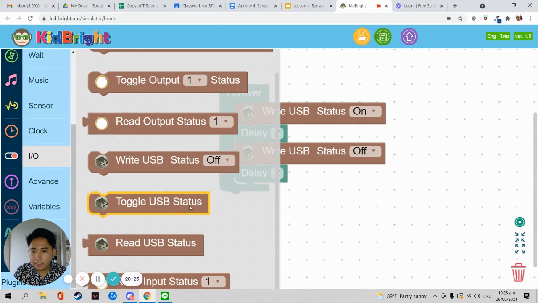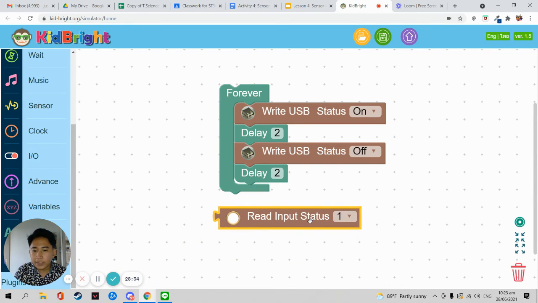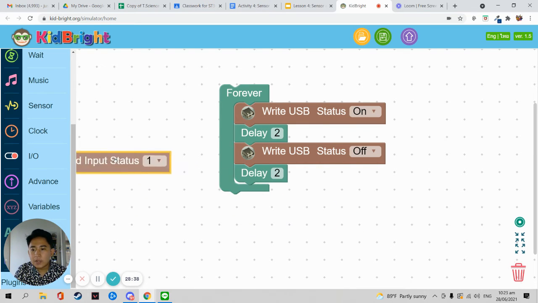All right, and then toggle is if you want to toggle, and then read is if you want to read the values. 0 is off, 1 is on. Okay, and this one is if you want to read the input, and it's the same. 0 is off, 1 is on.